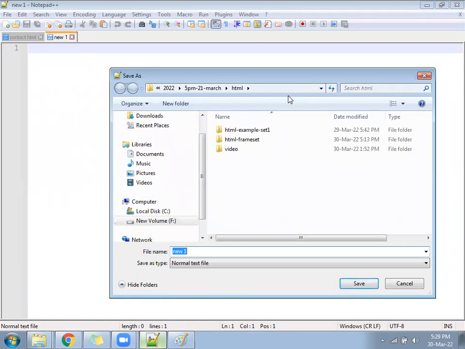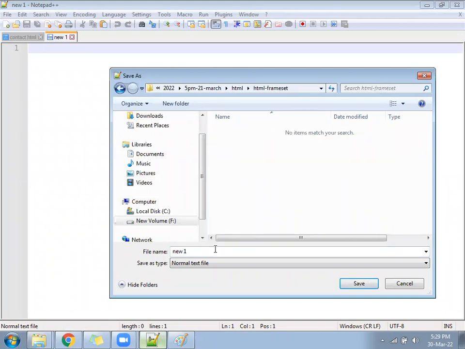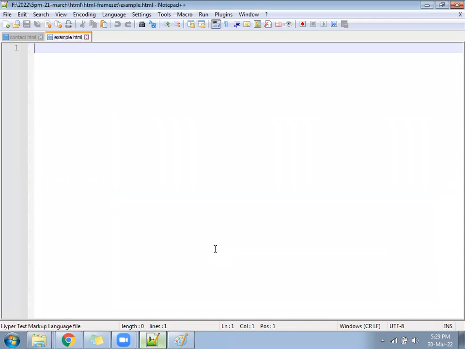Okay, under the HTML frameset folder, you are going to create a next file that is called maybe example one. We can create some examples, then we'll come to the final conclusion. Example one. In this, we will be learning simply how to divide the page into multiple blocks.